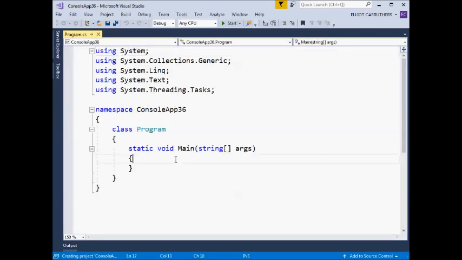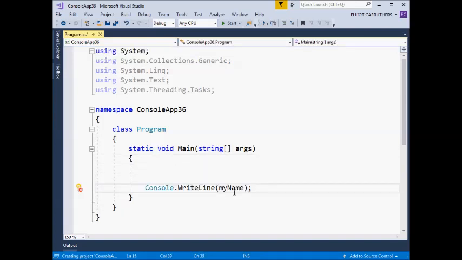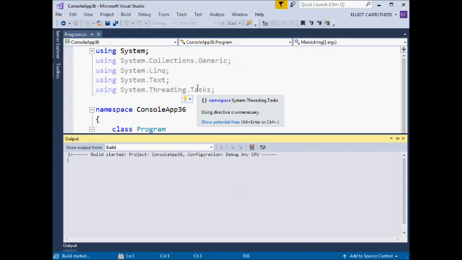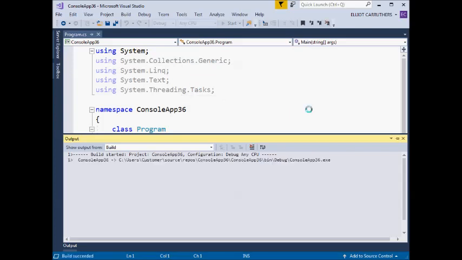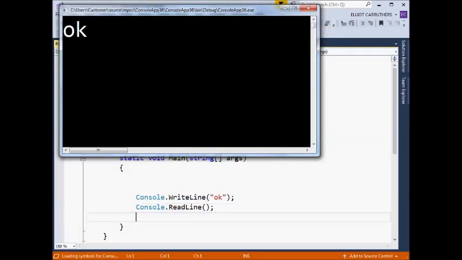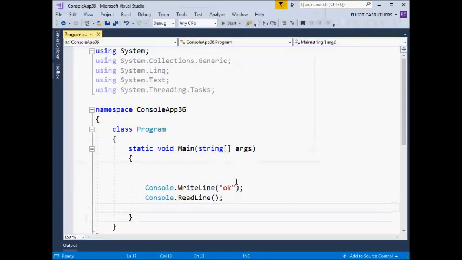There's our console app. And of course, we're going to write to the console window, and we're going to write OK there. And we're going to do the read line so the console window stays open without us having to hit a key, which is Control F5. So this will allow us to run the console window by hitting the Start button. And there's our console window, and there's the OK we just wrote.